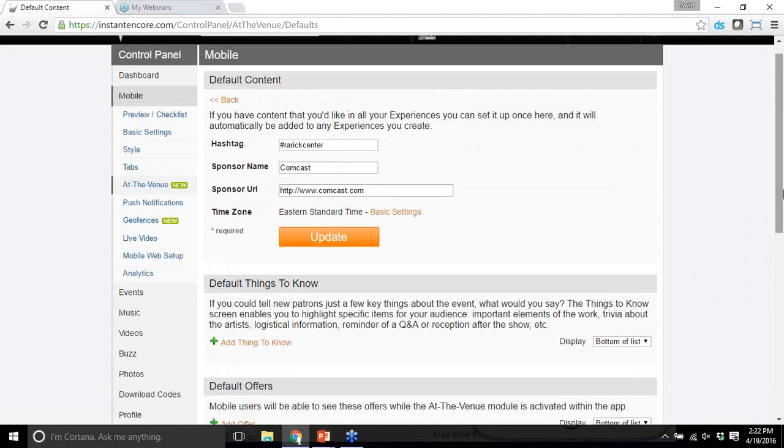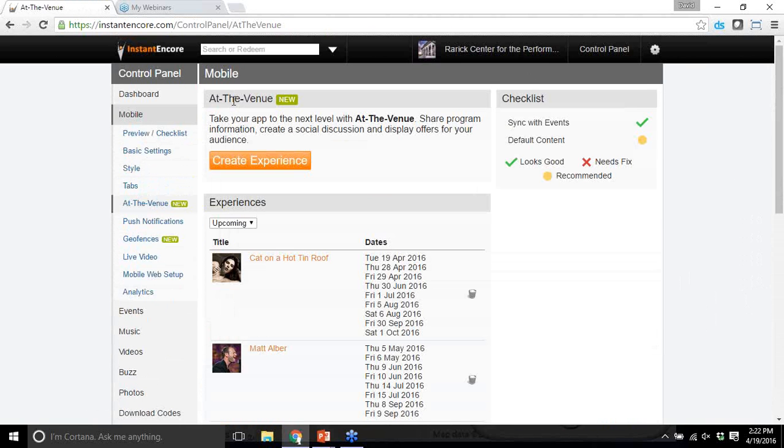So as you can see, it's really easy now to automate the delivery of same-day content within the app and to provide people with this deeper engaging experience every time that they show up for a performance at your venue.